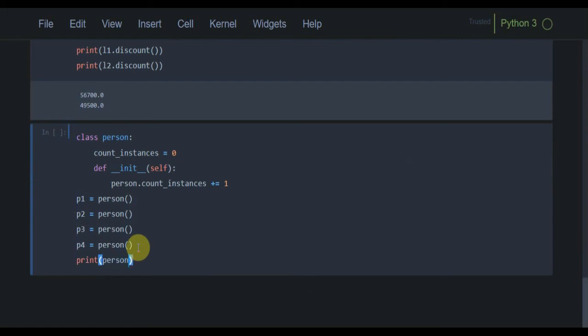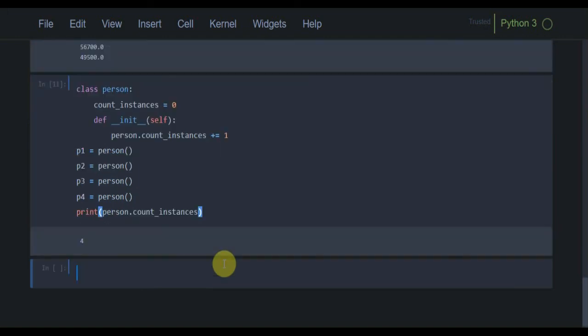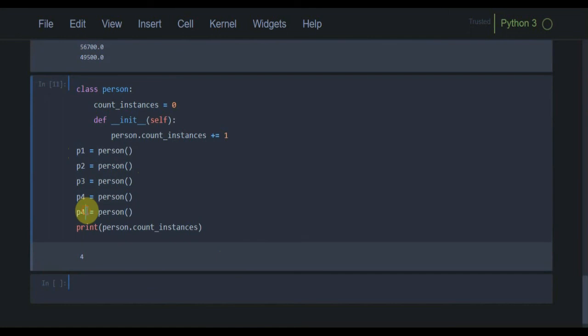Then I can directly print Person.count_instances. We don't need to write the brackets here because it is not a function, it is a variable. If I run this program, you can see that there are 4 persons, or 4 objects, or 4 instances. That is why it is appearing 4. What if I write another one, P5? As I run this program, you can see that it is now 5.